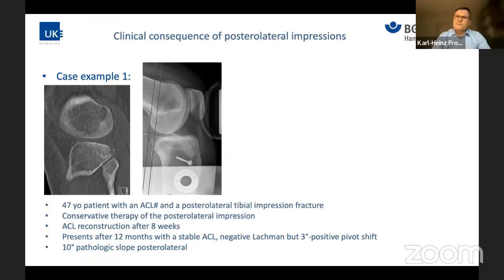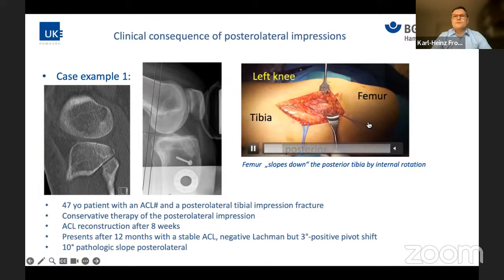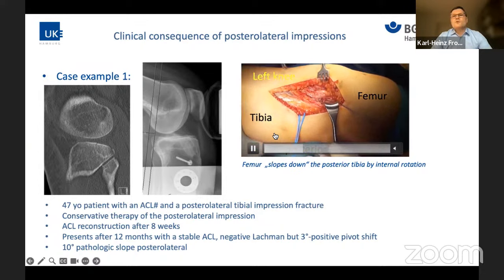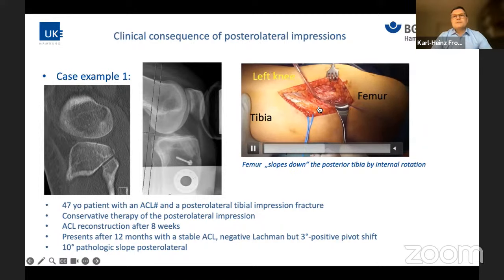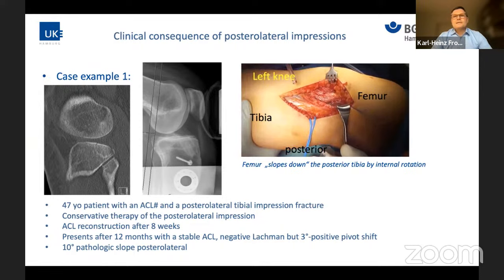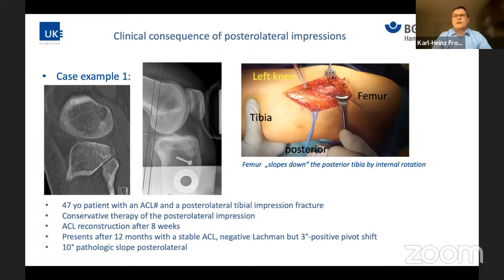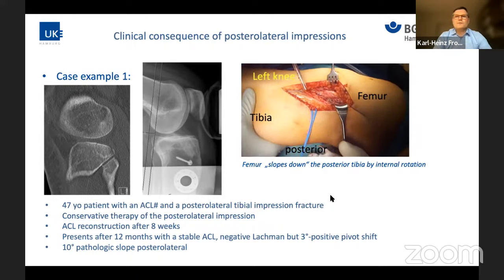So this is already during surgery. You see, on the right side is the femur, the tibia. And now you see, I do a pivot shift and you see how the lateral femoral condyle slips down the tibial plateau. Now, do you see this? It nicely slips down the tibial plateau to the posterolateral side. It's kind of a locking mechanism. So this is a bony pivot shift because of a posterolateral impression fracture.